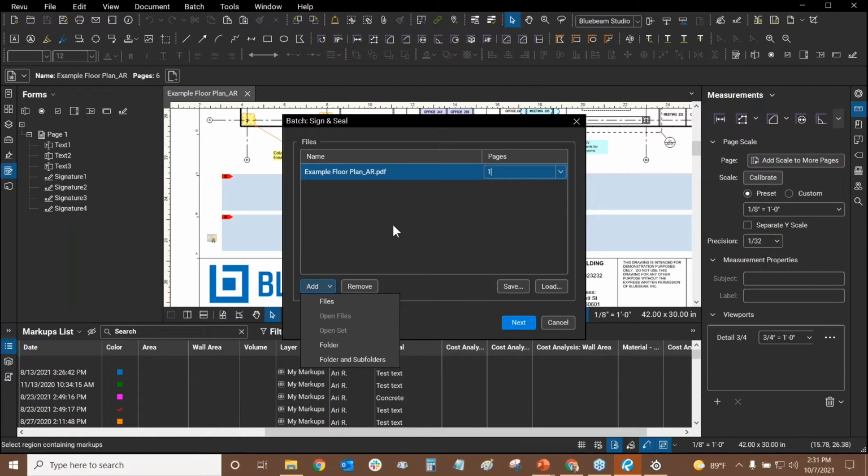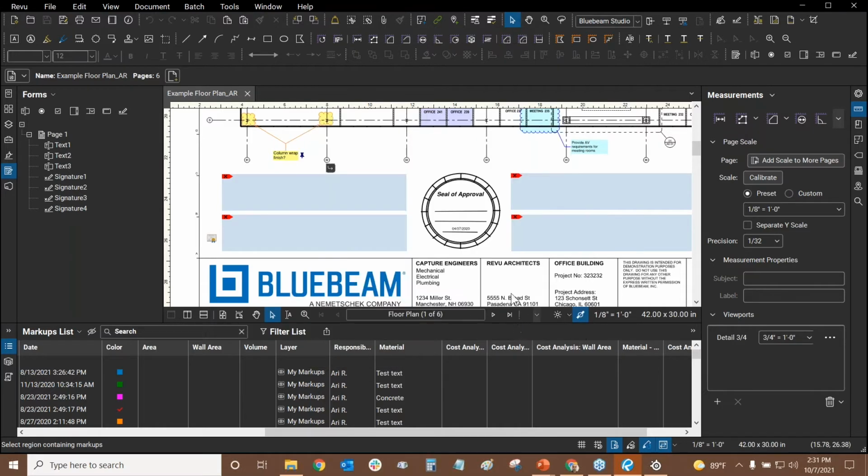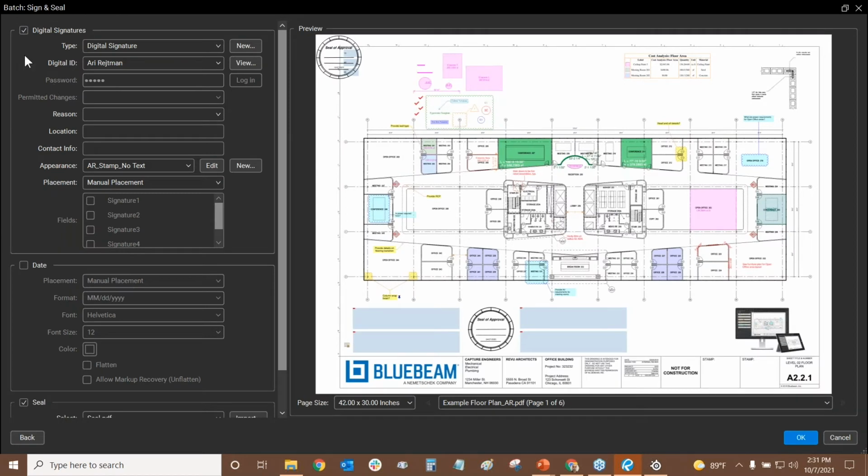So if that's the case, you can do that, have all your separate PDFs in one folder, and you're good to go. Let's click on Next. Now this is the real batch dialog with all of our little data, and this is where the important part comes out. At the top, digital signatures is turned on, and this allows us to place our appearance wherever we need to.